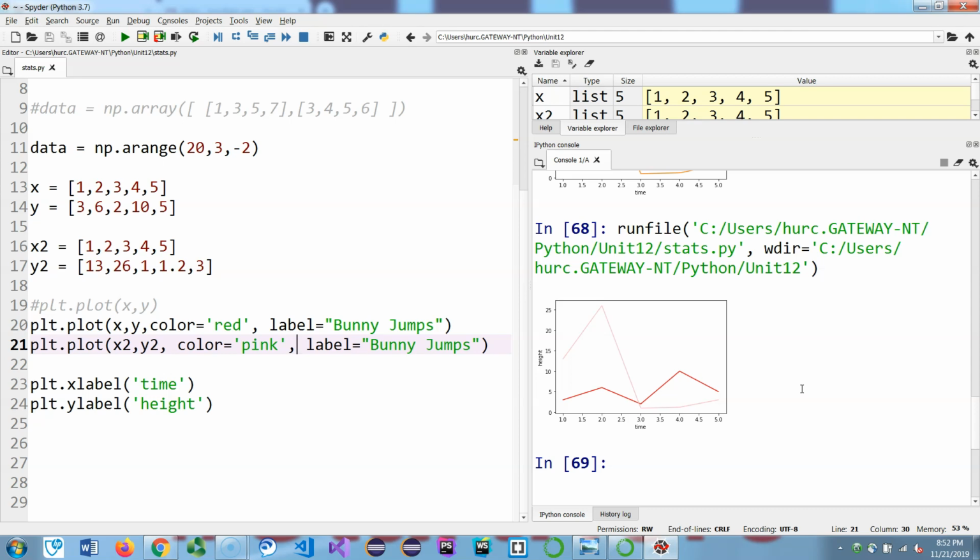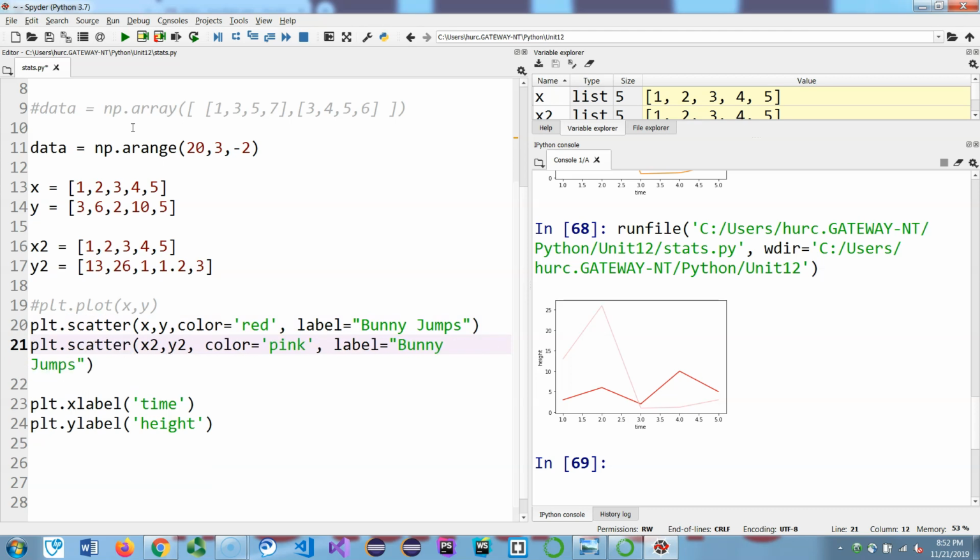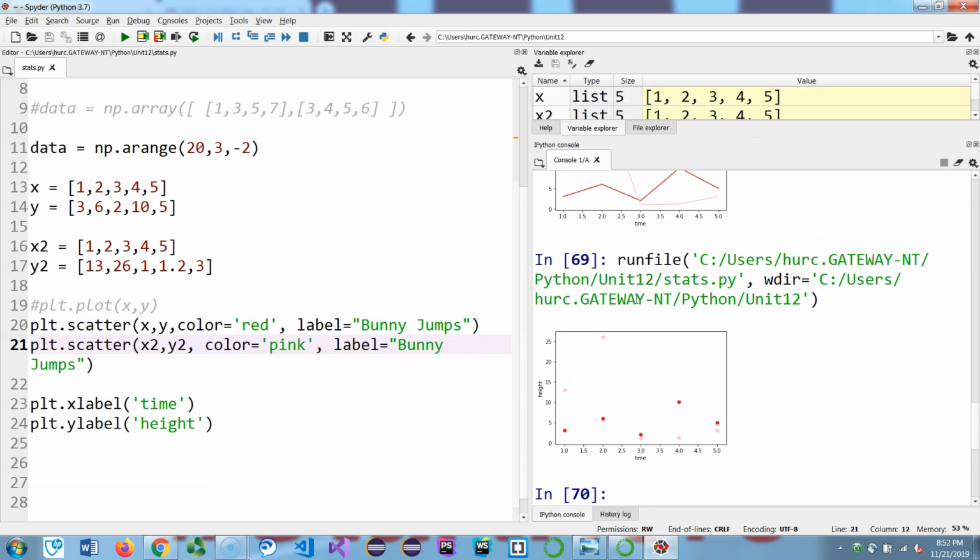And then if you go back to plot and want to change to a different type, you say scatter instead. And now you have a different graph. And if you want to connect those dots by a dotted line or dash or whatever it is, you can do all those things too.